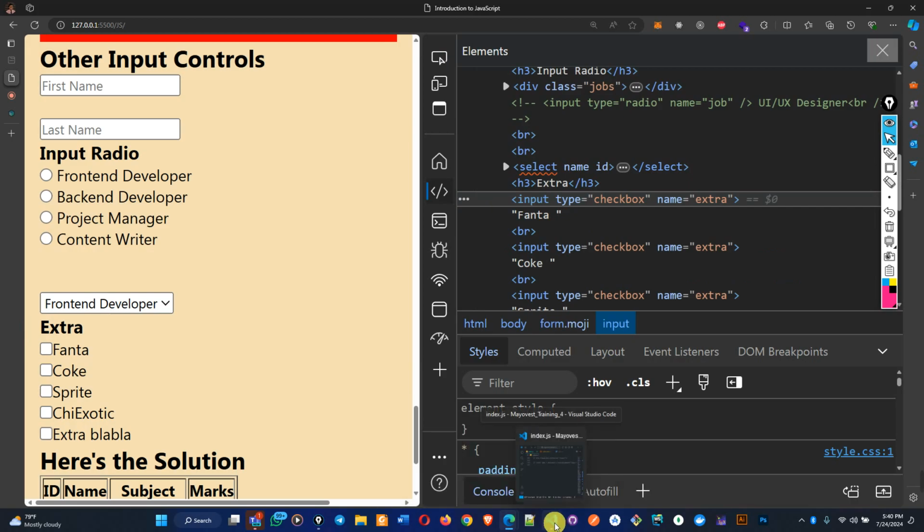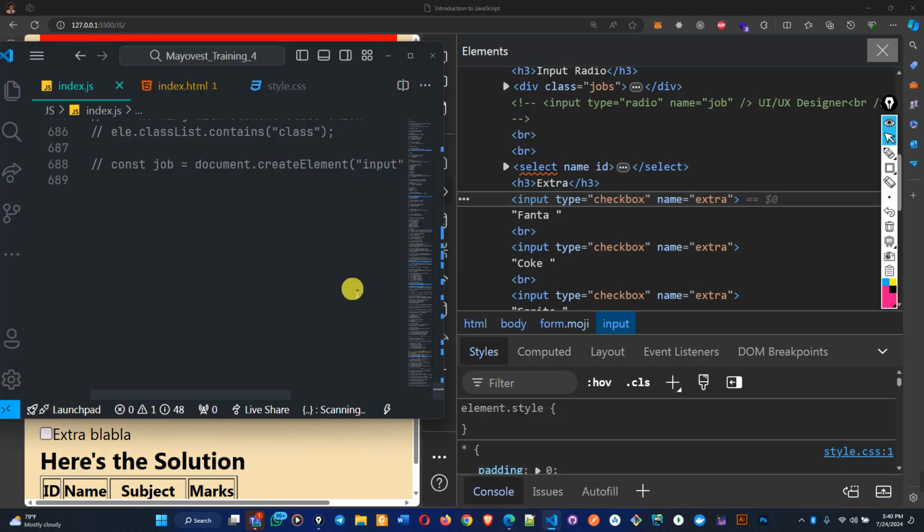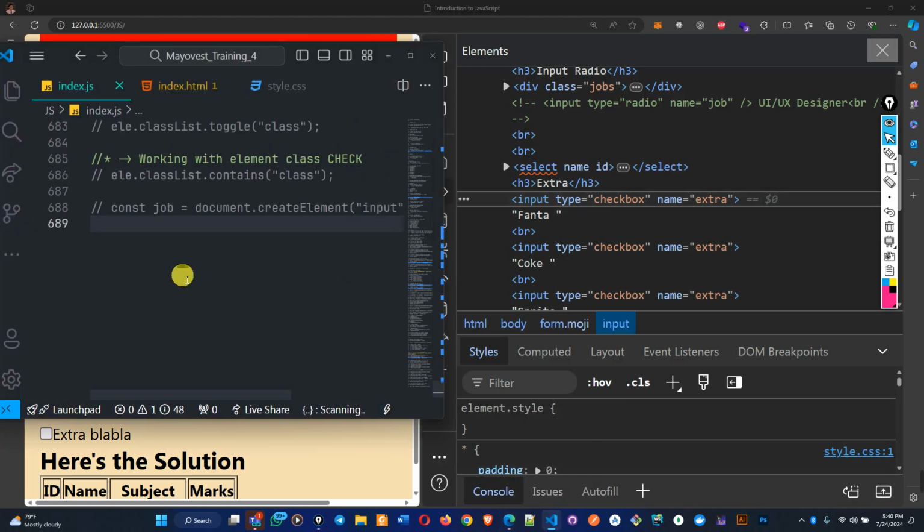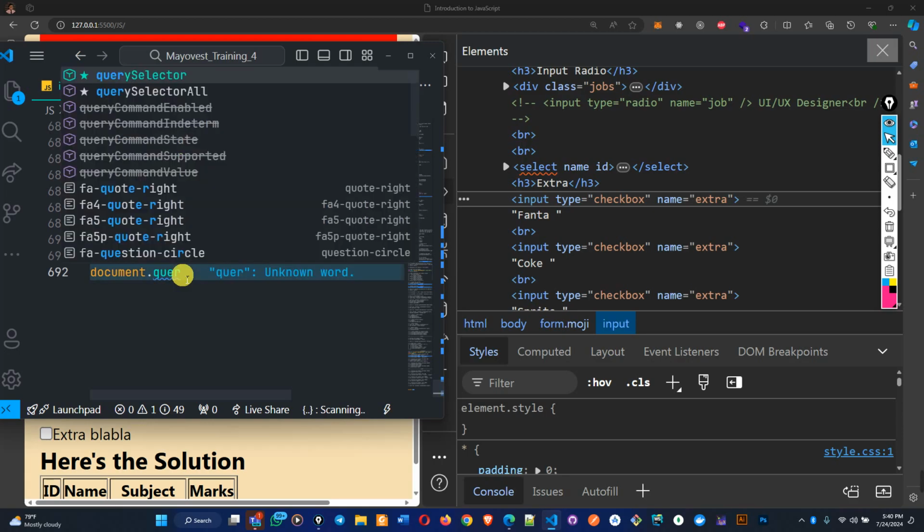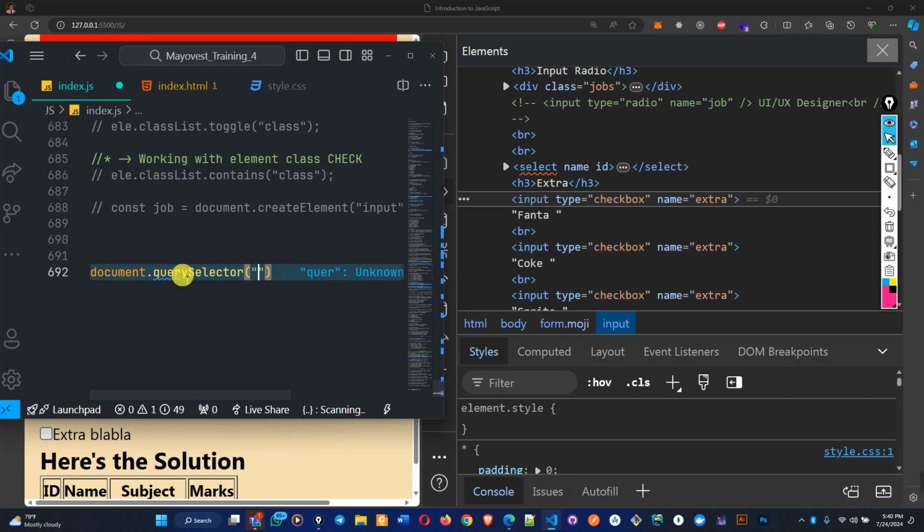So what do we need to do? This is input of type checkbox. That's the only one we have on the screen. So I'm going to use document.querySelector. You always use this, because whatever is on the page, you need to target it. I usually explain all this first.